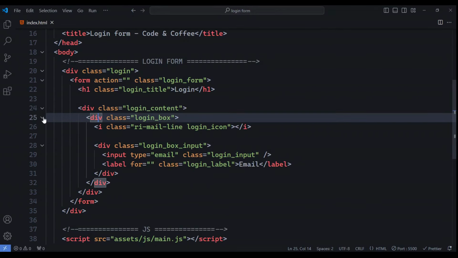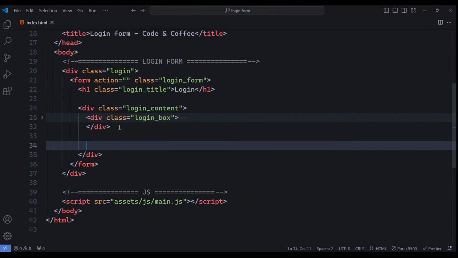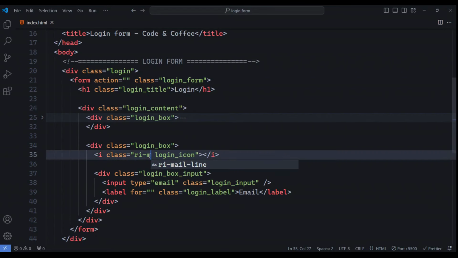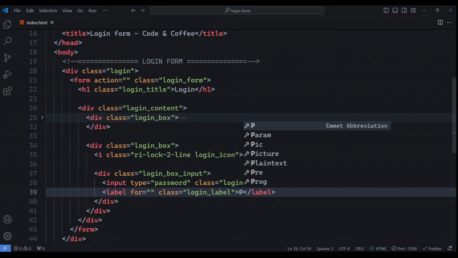Now, copy the login underscore box class div and paste it one time for password input. So here, first we will change an icon and icon will be ri-lock-2-line. Its input type will be password, and label text will be also password.